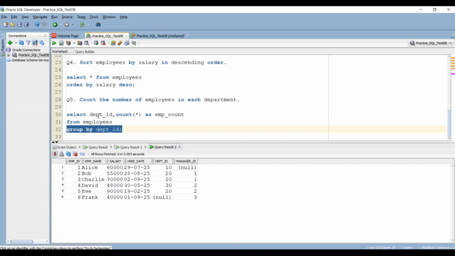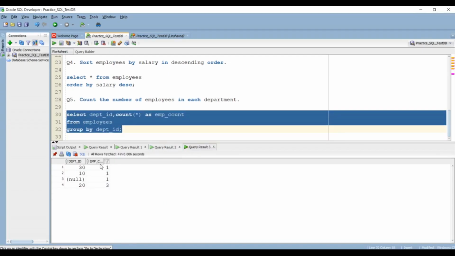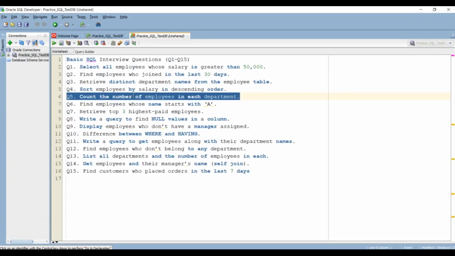Okay, and here we use the COUNT function, because it's an aggregate function, like count, minimum, maximum, sum, average. Okay, so let's run. You can see the department-wise employee count, we got it, and it aggregated the data. Fine. Now let's move to our sixth question.